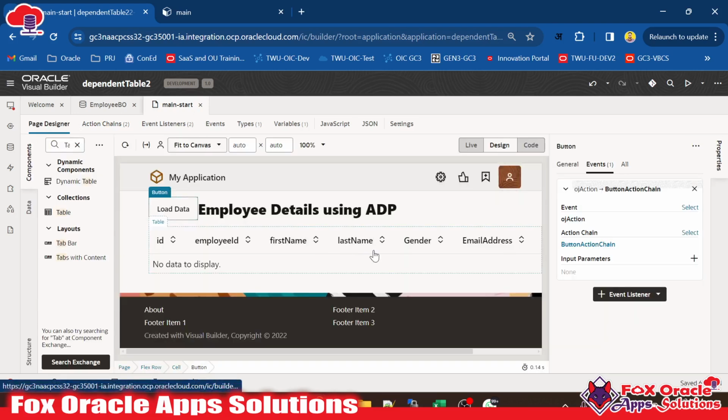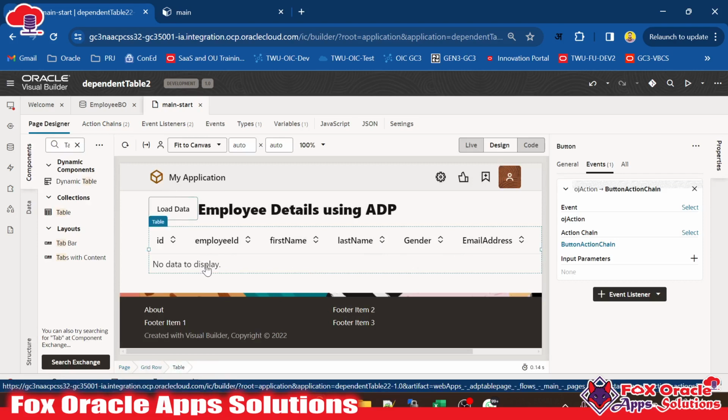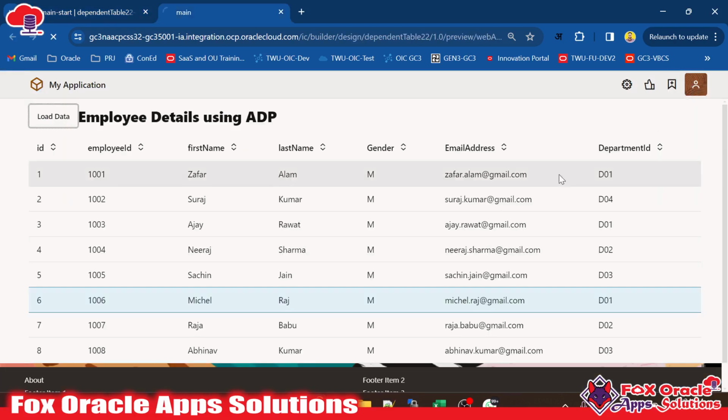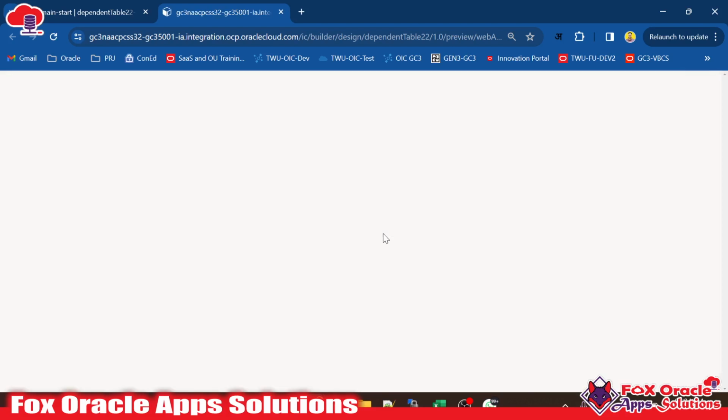So go to the page designer, and here you can see it's not showing because it will only show once we click on this load data button. So run this application.